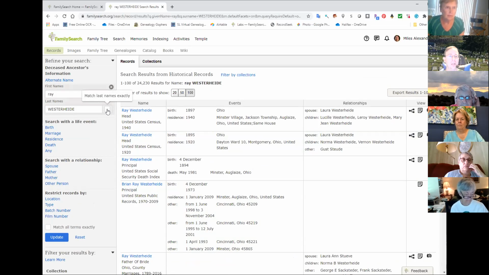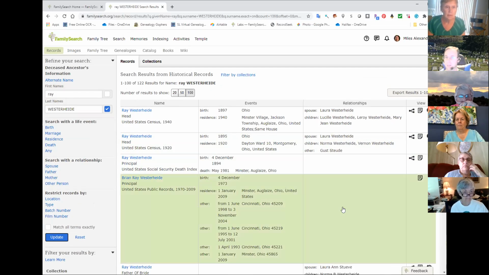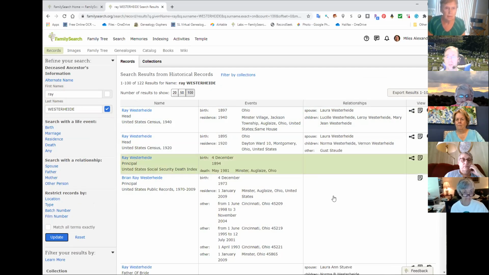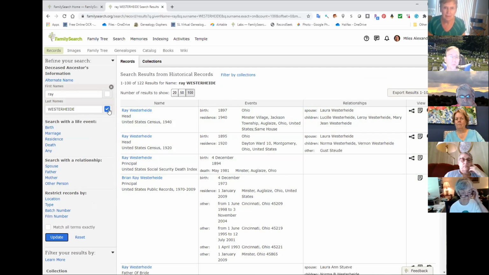So I can go here to match exactly and hit update. And I go from 24,000 down to 122. Much better, especially with a name like Westerheide. It generally doesn't have very many variations. But if you're looking up Smith, it could be Smythe or Schmidt or various different variations. You don't want to click that button there when you do that.